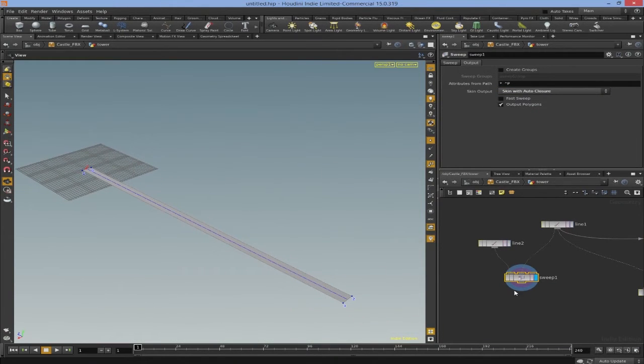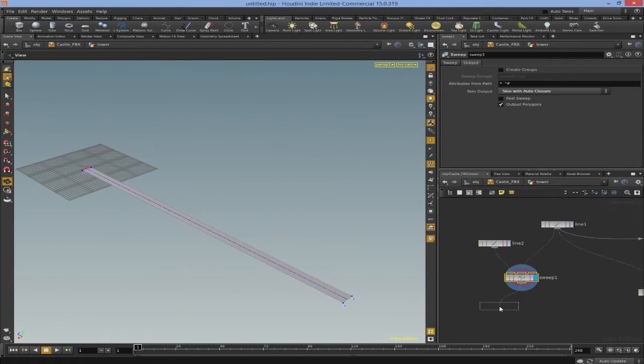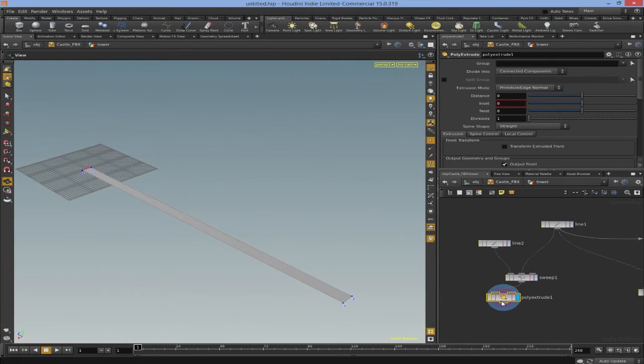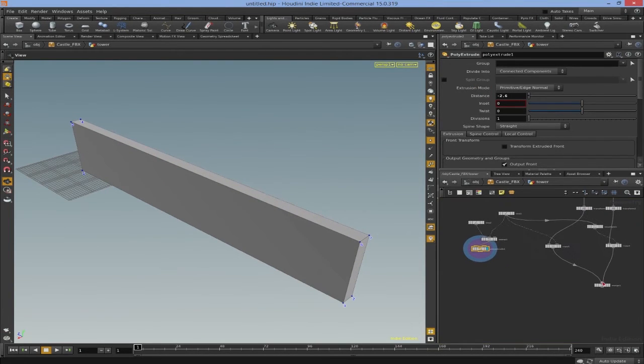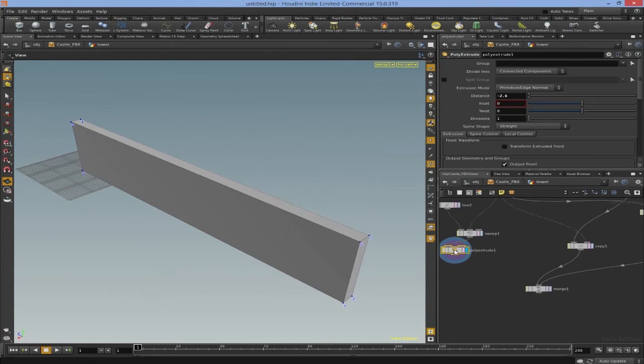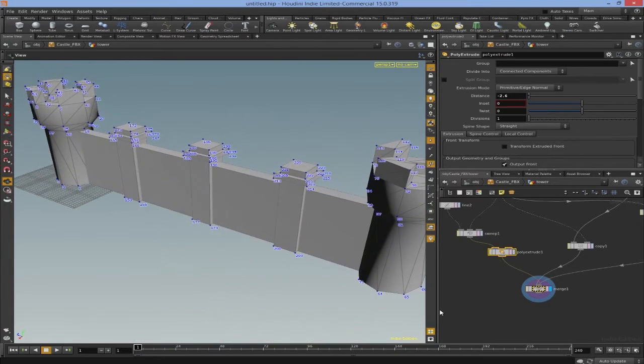Then I am going to add a poly extrude node just to apply an extrude like any regular 3D software. So I am sure that you know what it is. And if I want to see that in the previews or in the complete view, I am going to add that poly extrude node to the merge node.